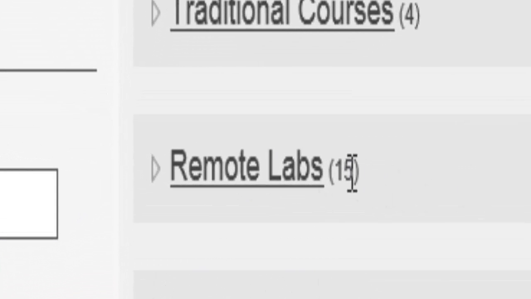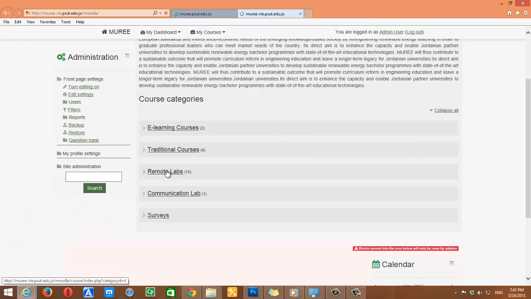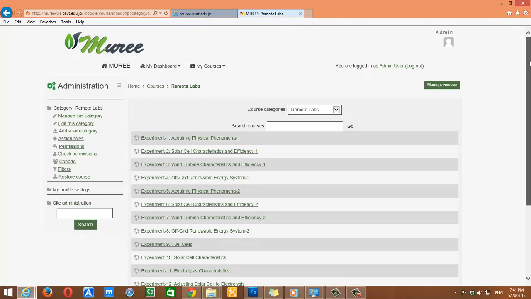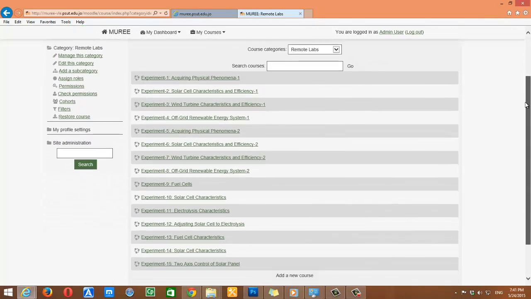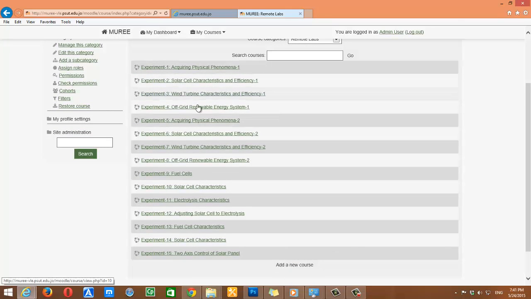Students can view all the 15 experiments in the remote labs by visiting the main title of the content. The equipment of remote labs are hosted in 4 different universities that are PSUT, HU, MOTA, and JUST. Any experiment can be accessed by clicking on its name.